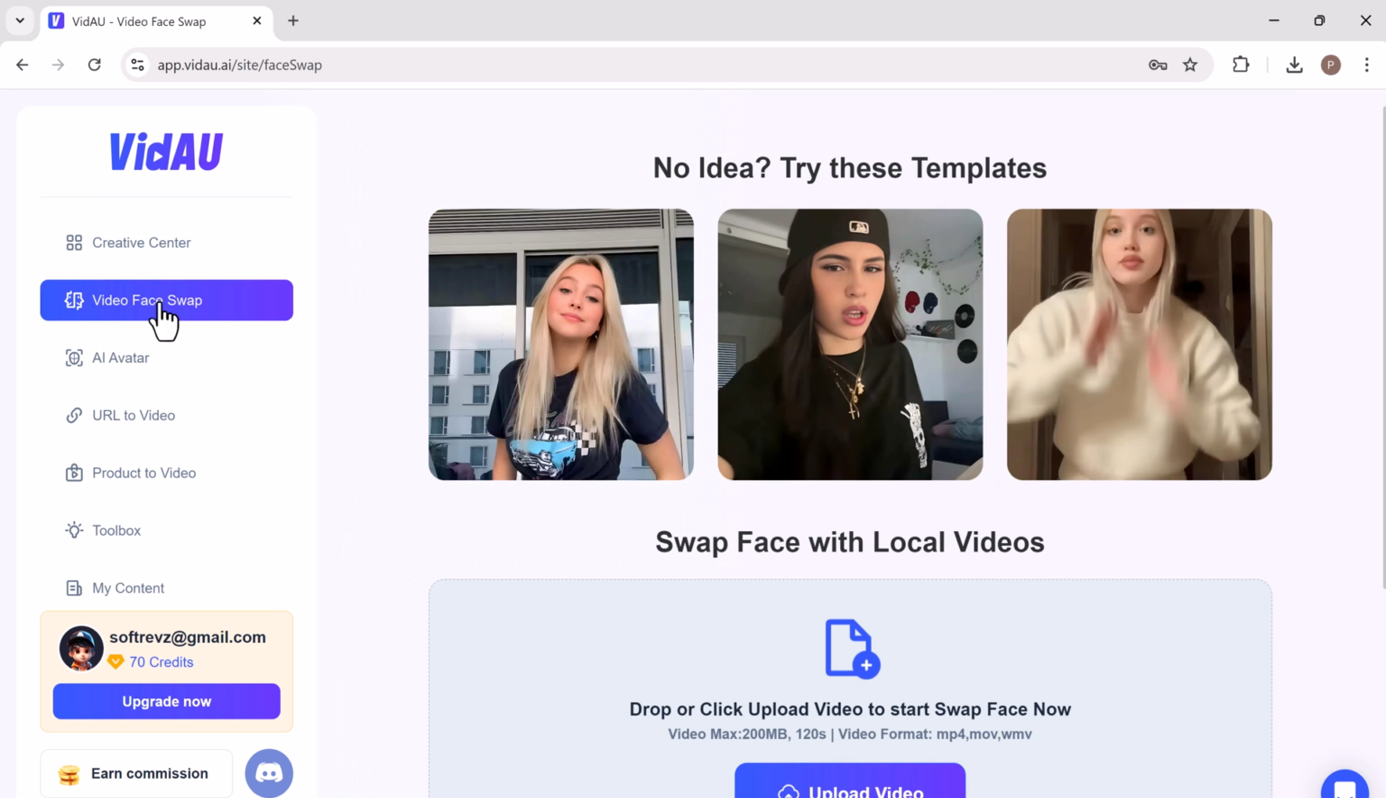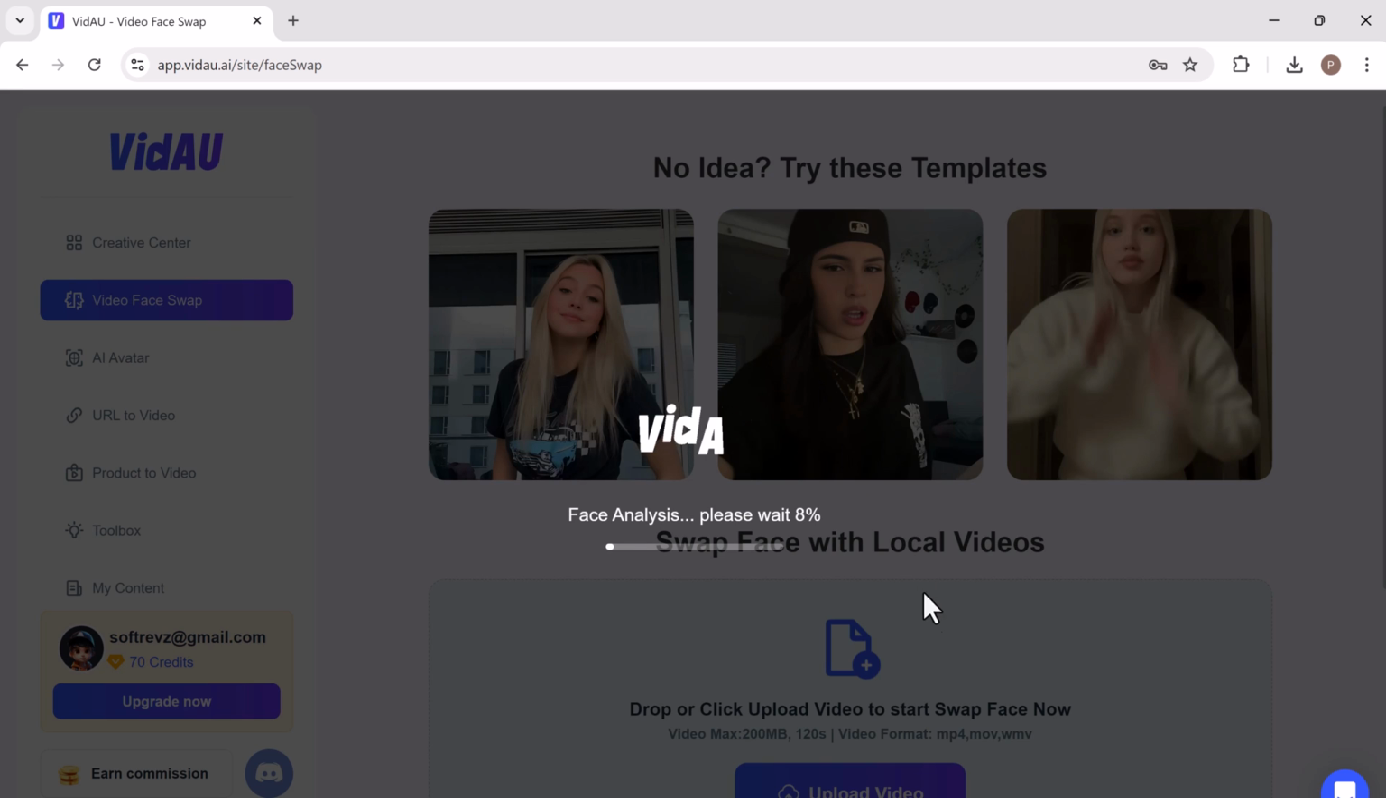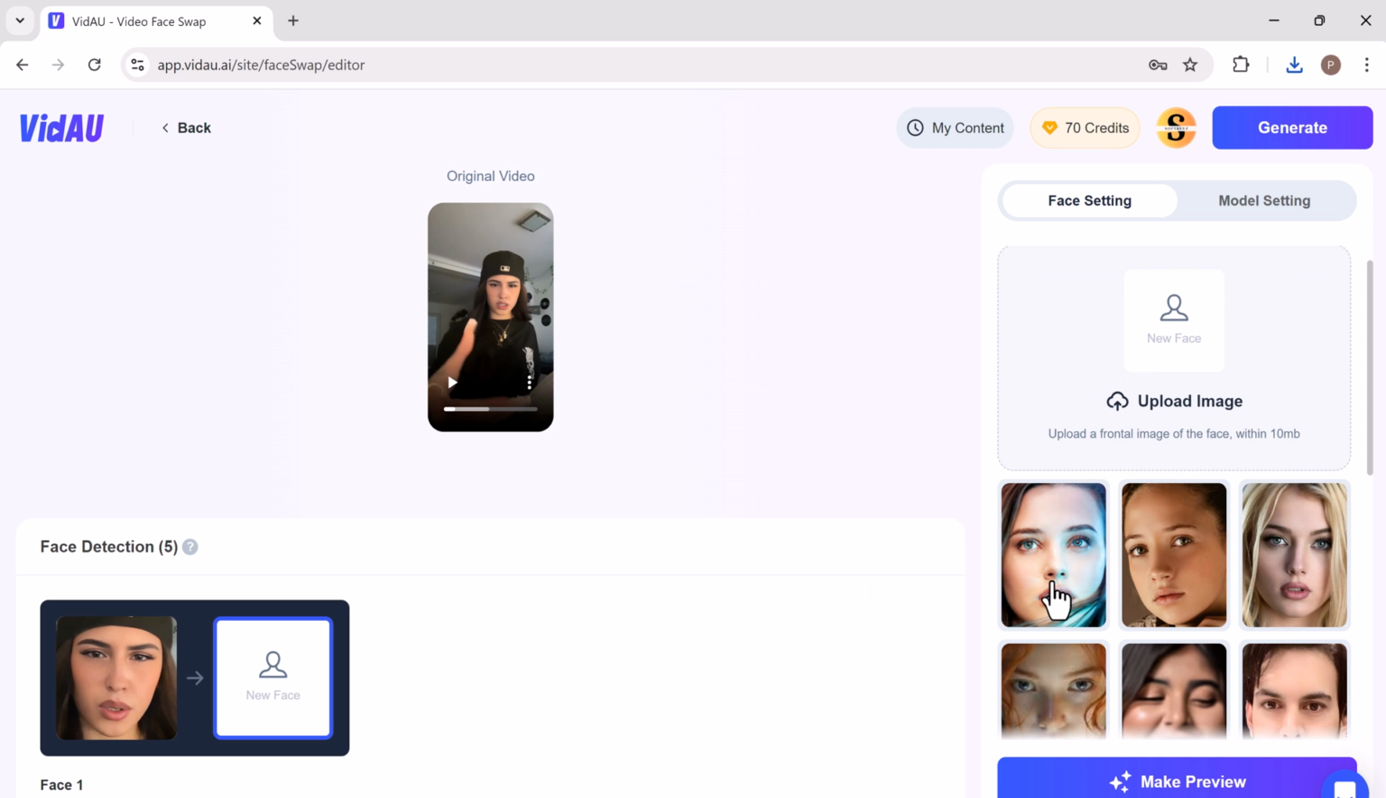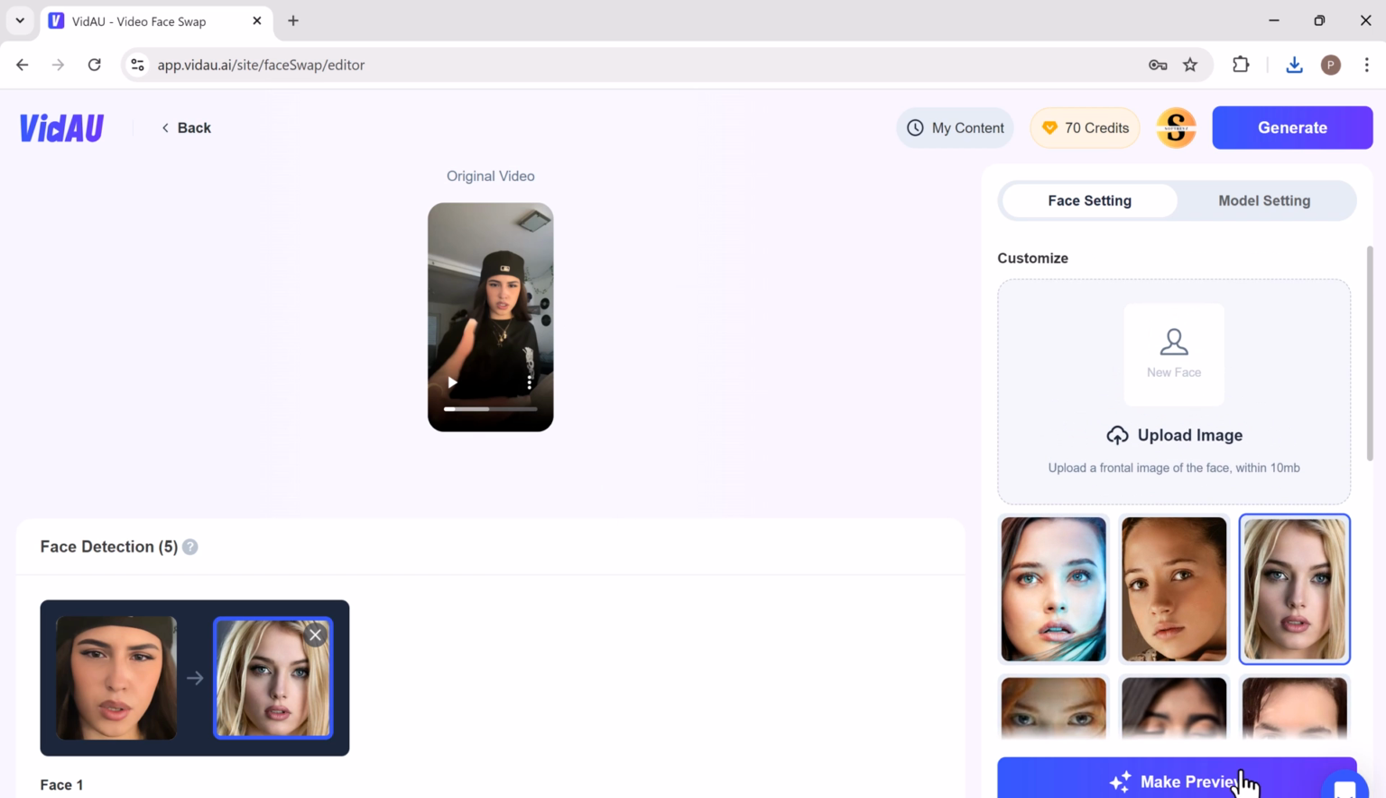Now I'll be swapping a face with a celebrity to show you just how easy it is. Simply upload your video from your computer. Here we have example videos. Next, we need to upload the face we want to swap into the video. You can use any clear image of a face. I'll be using a picture of my favorite actor.